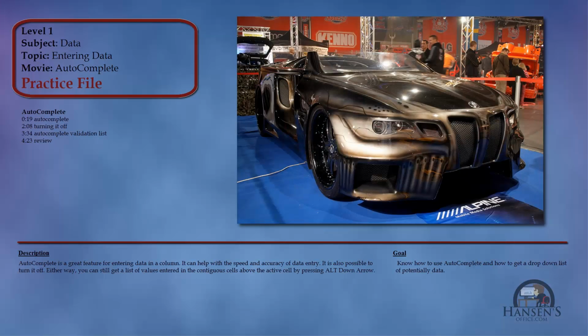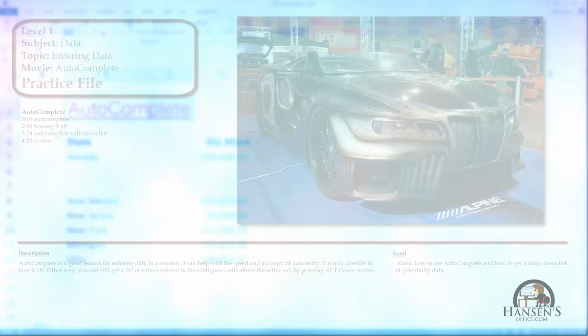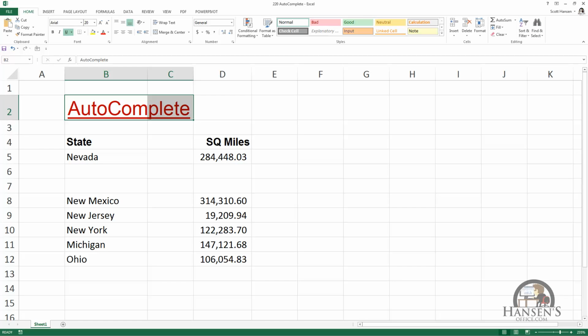So in this movie, we're going to introduce autocomplete. We're going to begin by talking about what it is, and then we're going to turn it off, and finally we're going to use it to present ourselves with a validation list for data entry. So autocomplete. Autocomplete is some built-in convenience that Excel came up with to help you populate data in a column that already has data in the column.